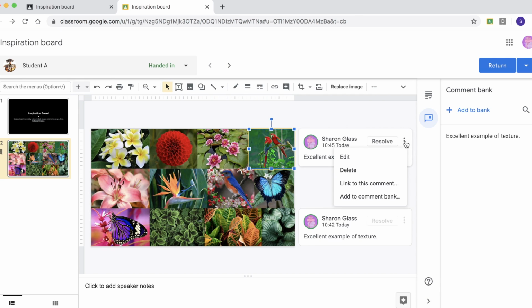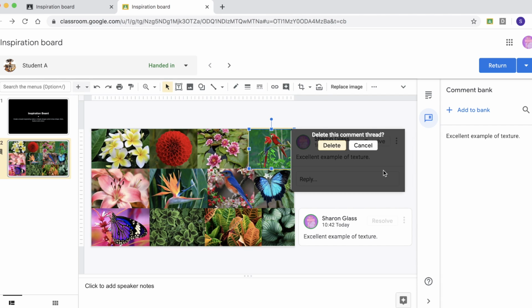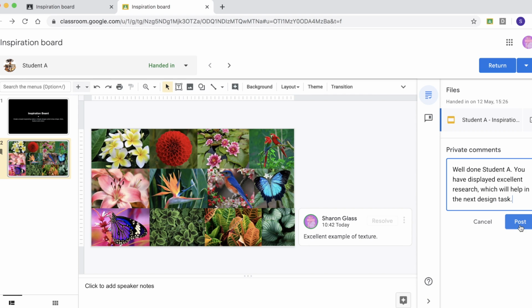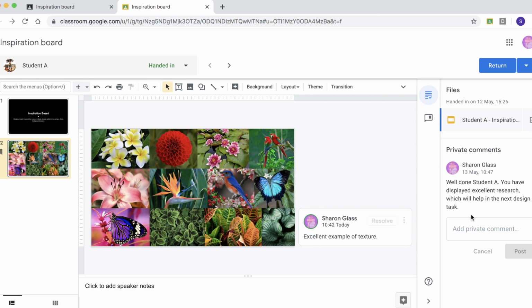I'm going to delete this one because I don't actually need that one. Going back to our grading comments, I can now add a private comment to my pupil. And I can now post that. I'm now going to move on to the next pupil to mark.